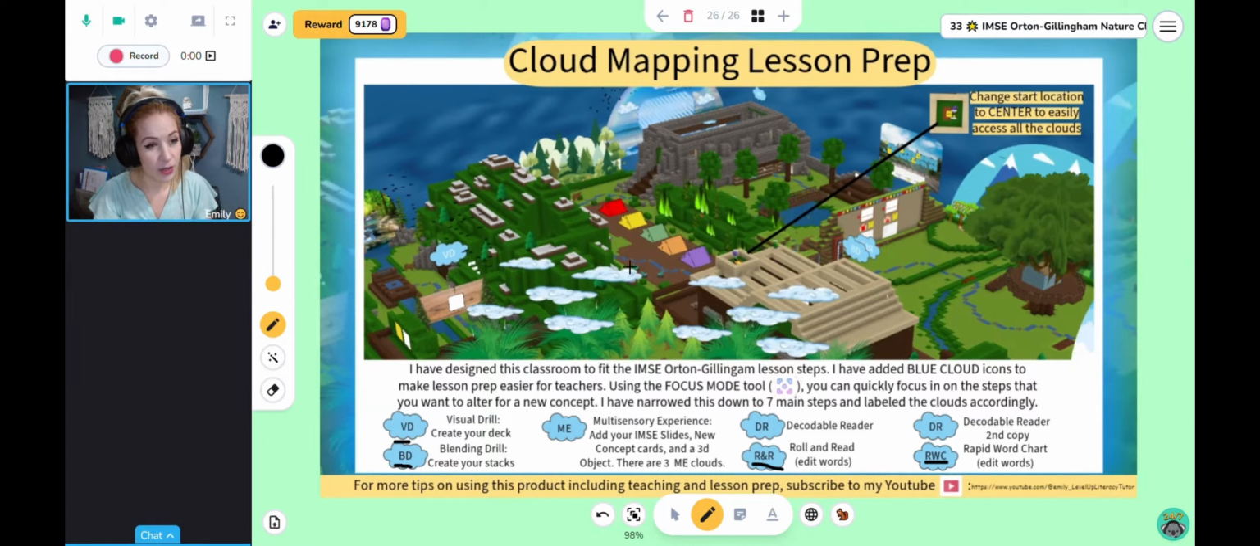These are just sticky notes. So I create the decks with sticky notes, and I create these roll and reads and rapid word charts using sticky notes. So you can just go in there and edit the text. For the multisensory experience and the decodable readers, I use the IMSE content. I go into IRG 2.0 and I go into the slides that are offered with that incredible resource, and I download from Google Slides. I go to the slides that I want and I download them as JPG. You go to File, scroll down, download as JPG.